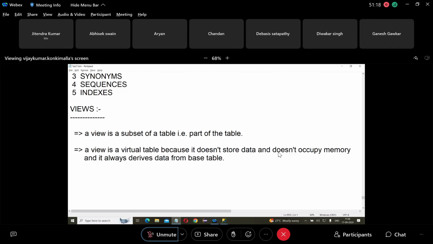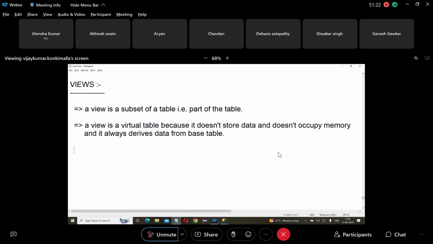Understood? Okay. Also, we can say a view is a representation of a query. A view always represents a query. It is a subset of a table, a virtual table, a representation of a query.